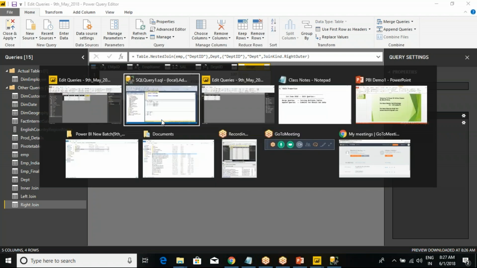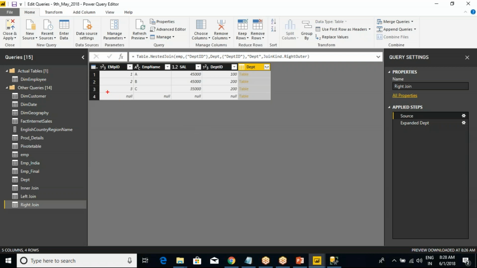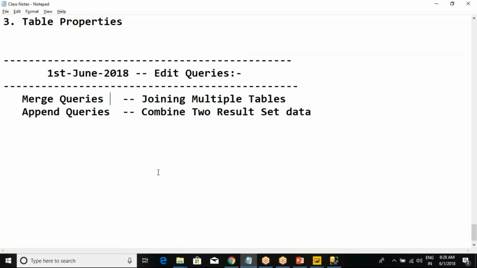When it comes to the third department, 300, it looks for 300 in the first table, and nobody is there. That's why it simply marks null for the 300 department. See this one, admin department, no one is there. That is what happens. Till now, anyone has any questions?